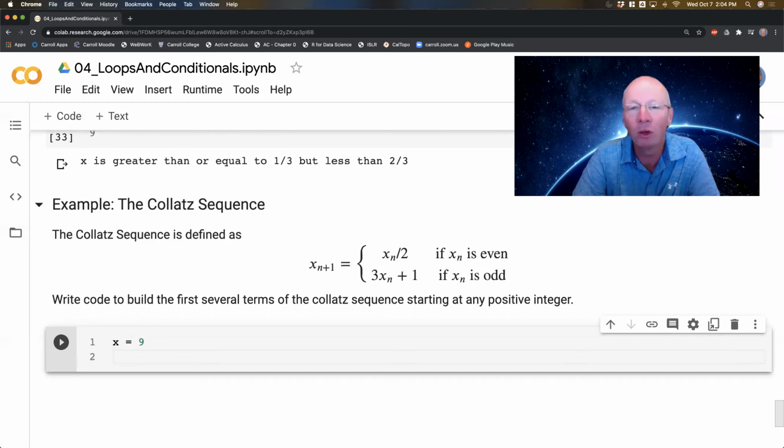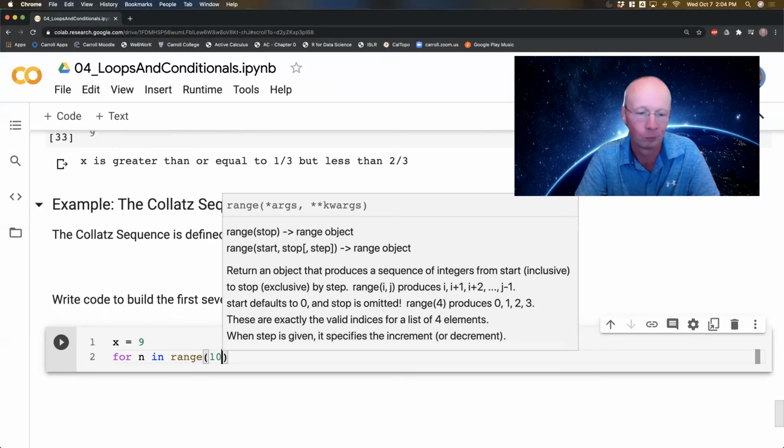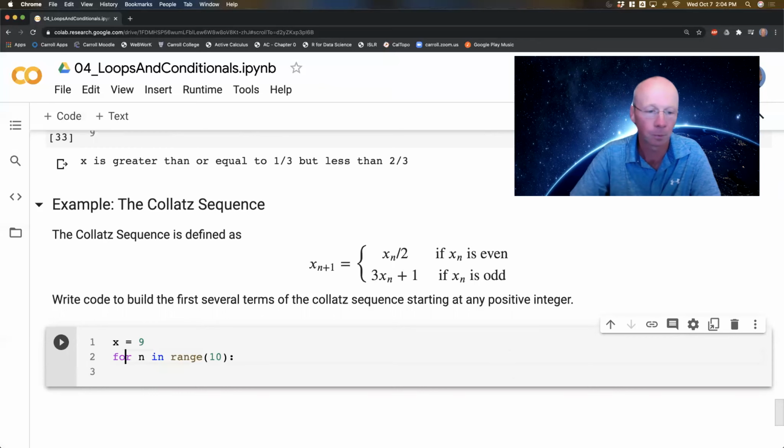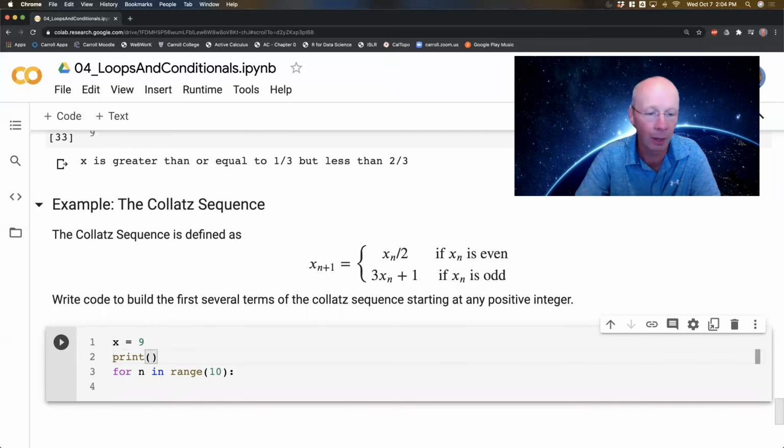And then I'm going to make a loop that loops through a whole bunch of numbers and shows me what the next term in the sequence is. So I'm going to do for n in range, let's just do maybe 10, whatever. So I'm going to print my first term, and then I'm going to print the next term, but I have to print it in the right way.